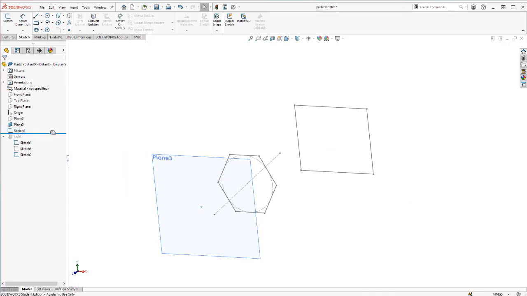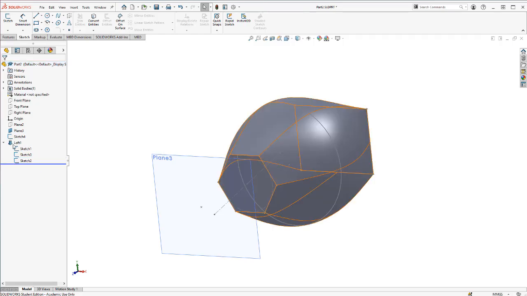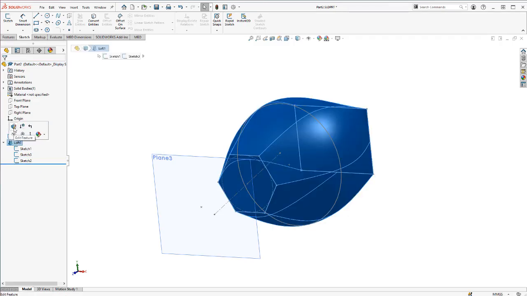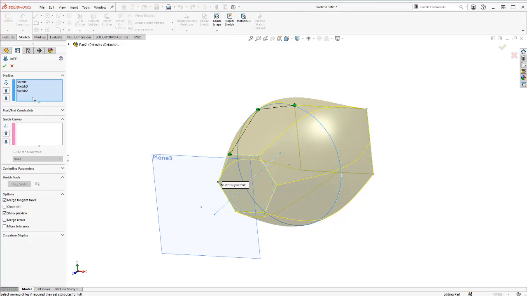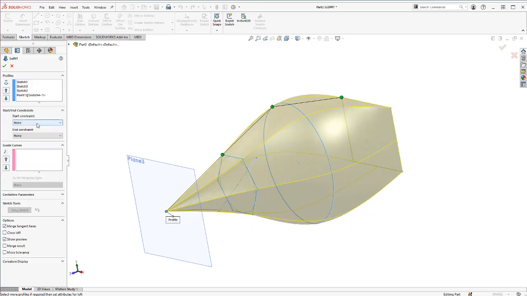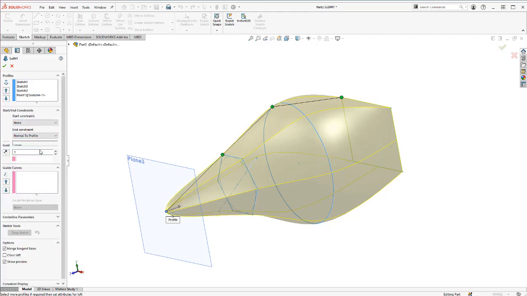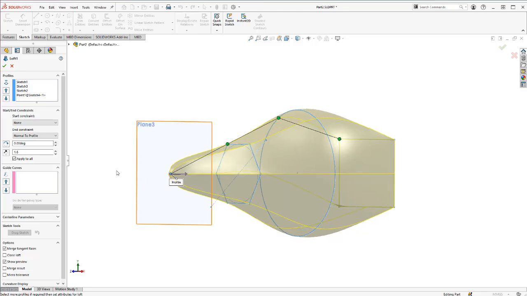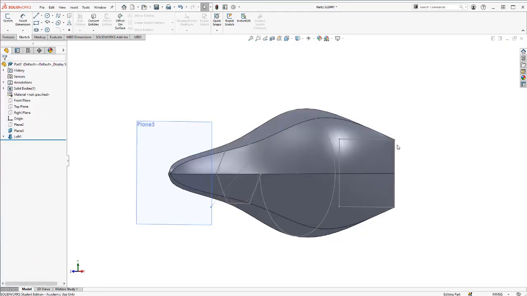And then I'm going to edit this loft feature, move it down, edit, and I'm going to add the fourth sketch. Now I have this shape, and I can change these different end conditions, end constraints. So for end constraint, I can have like normal to profile, and I can increase that normal distance. So I can get this kind of shape.